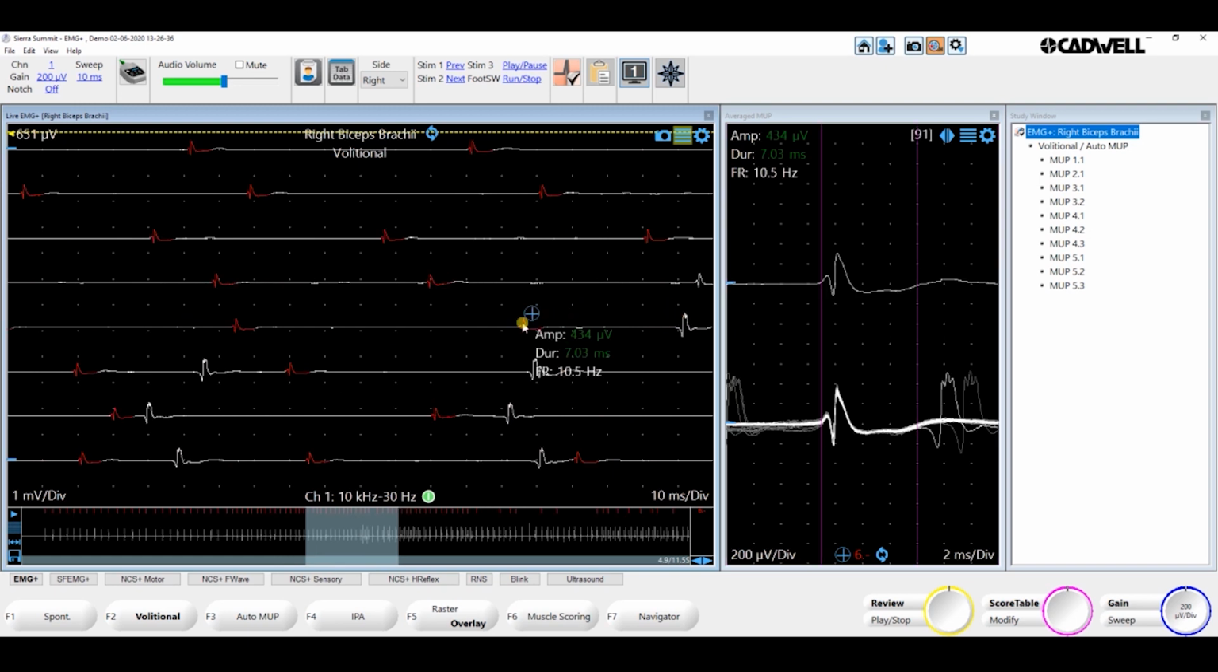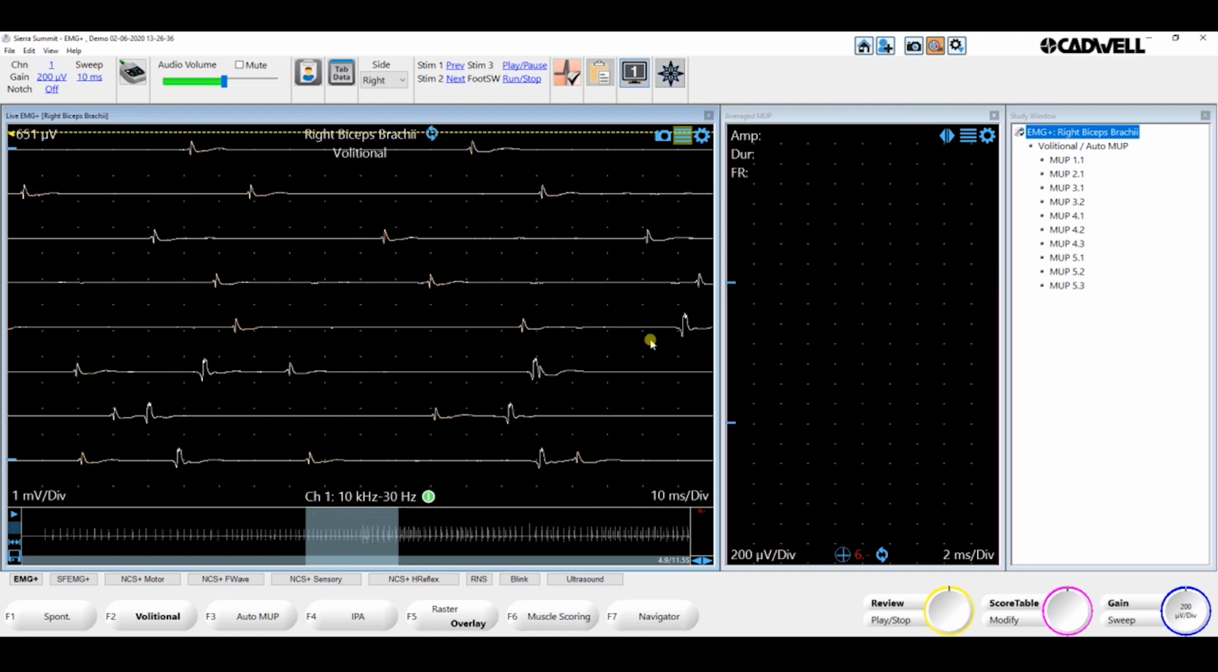So I click here, and I can see the firing rate is 10.5 hertz, and I divide that by 2, so 10.5 divided by 2, you're going to be just below 5 for the recruitment ratio. Depending on what publication you're looking at, I think 5 is typically normal. There may be some disagreement in that, but that's how you would manually calculate a recruitment ratio.